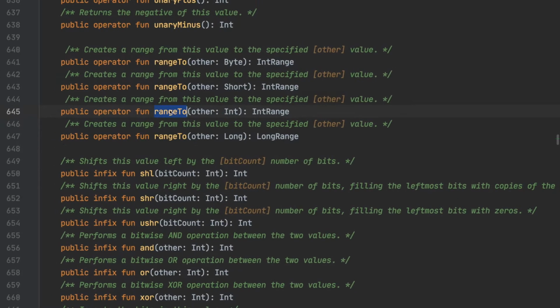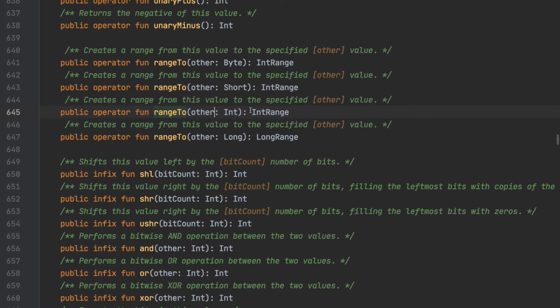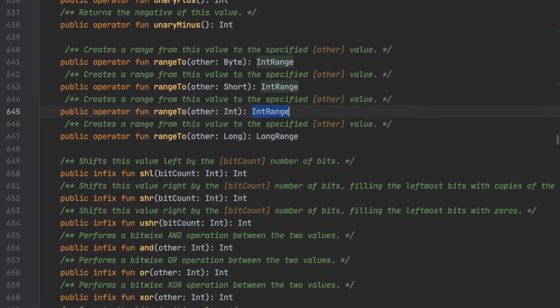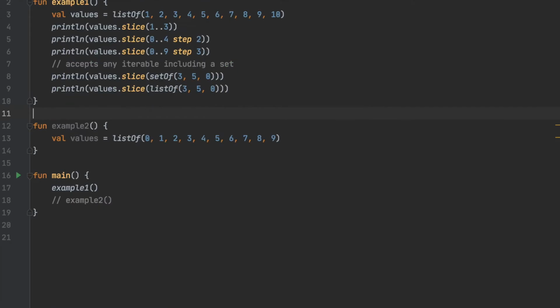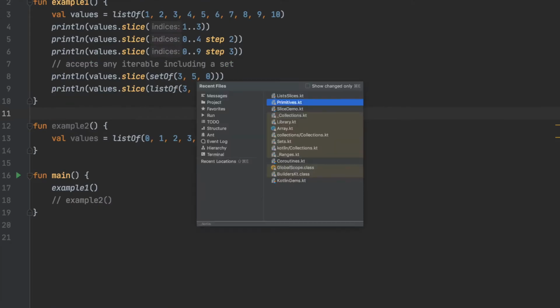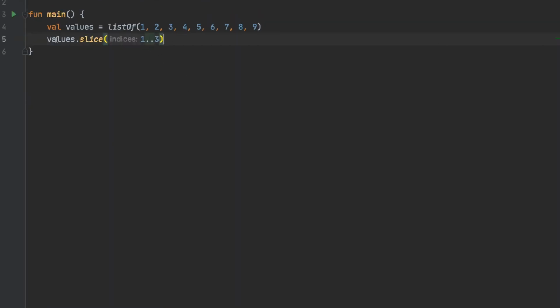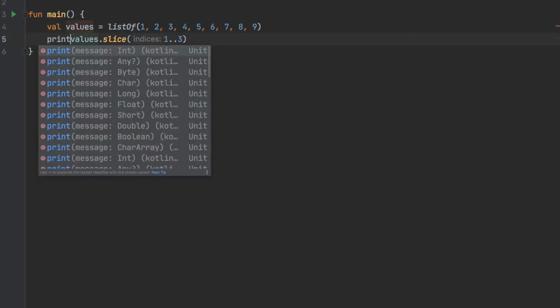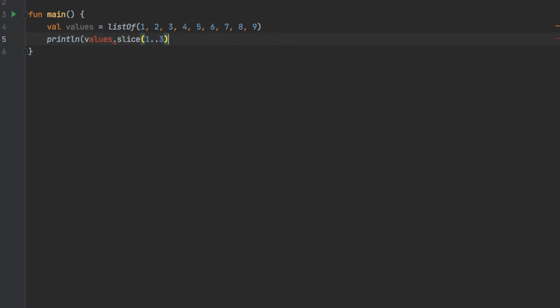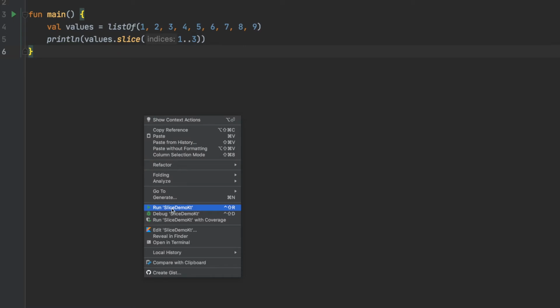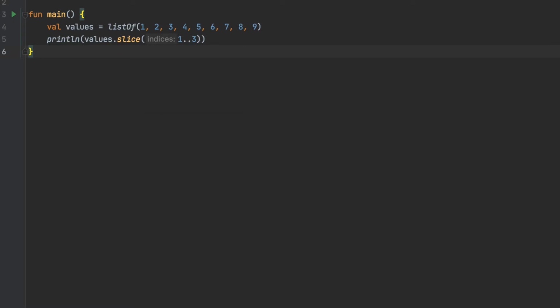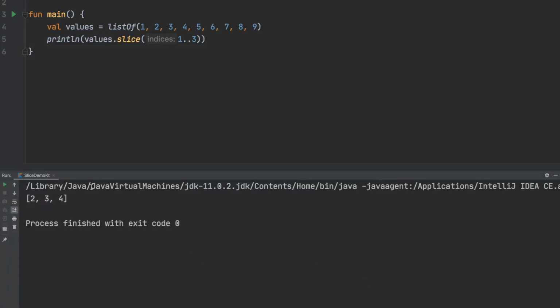If you look here, this is just an operator function, where it gives us as a return an int range value, right? And so to get the values here, we could just do slice like this. So if we print this, we should get 2, 3, 4, right? So printing that, we get 2, 3, 4, the range that we were looking for.